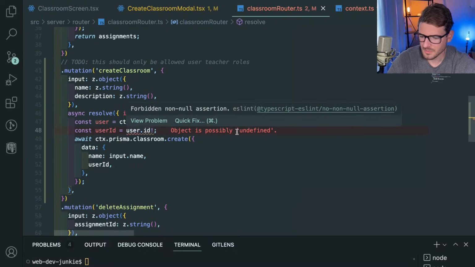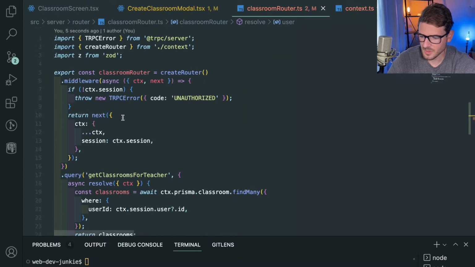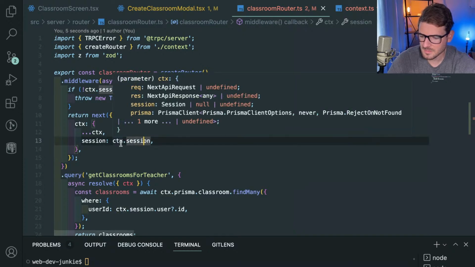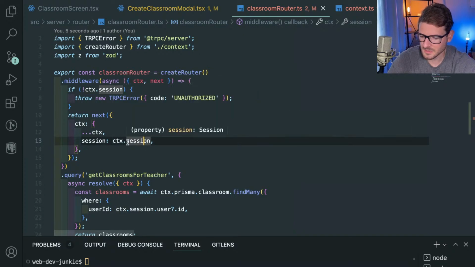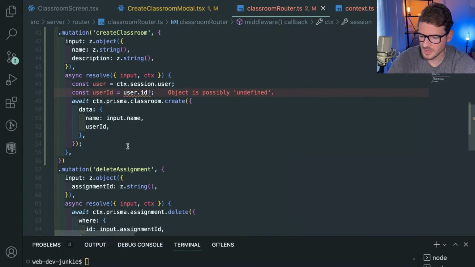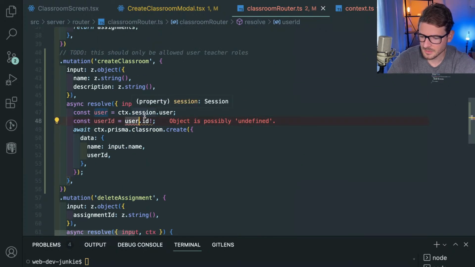Object is possibly undefined. Okay, so I'm kind of confused because I thought I went up here and I made this thing. I guess it could still be undefined. Doesn't really make sense. Why would you have a session and not have a user? But let me just do this.